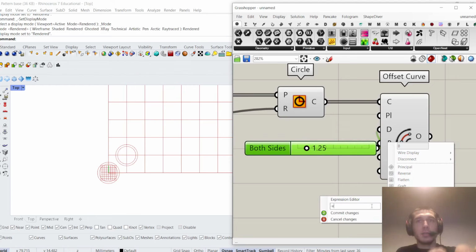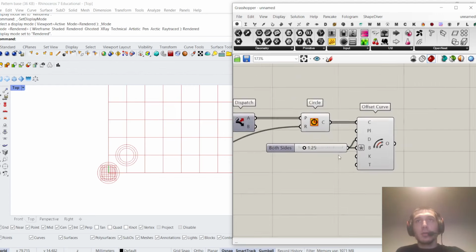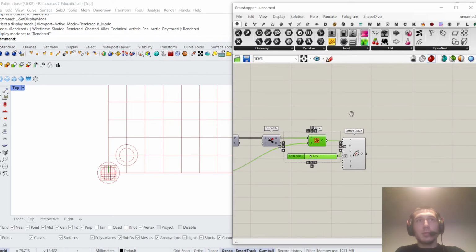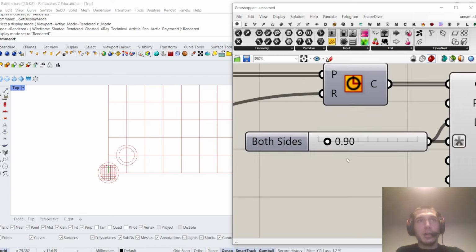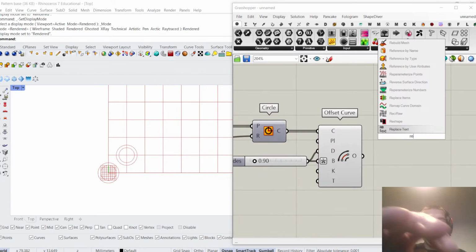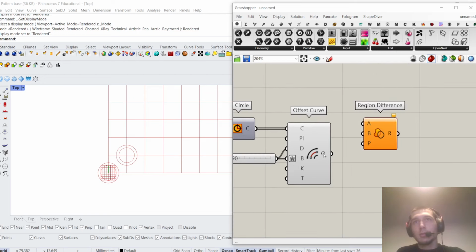Here we're going to say minus x. Yeah, maybe this is a bit too much, but let's see what we can do. Maybe something like this should be fine. 0.9, perfect. Region difference, right? So it's a bit tricky.